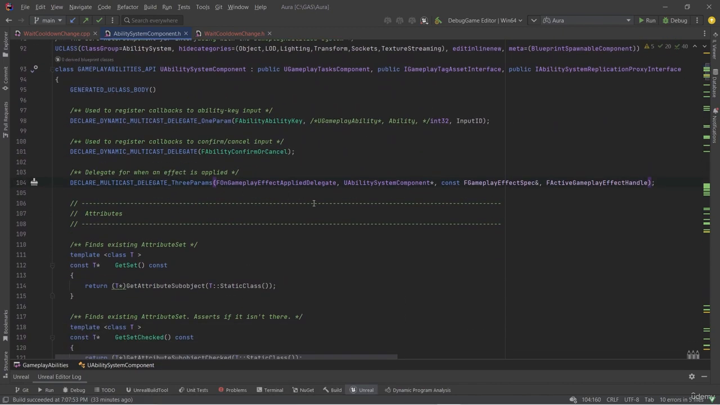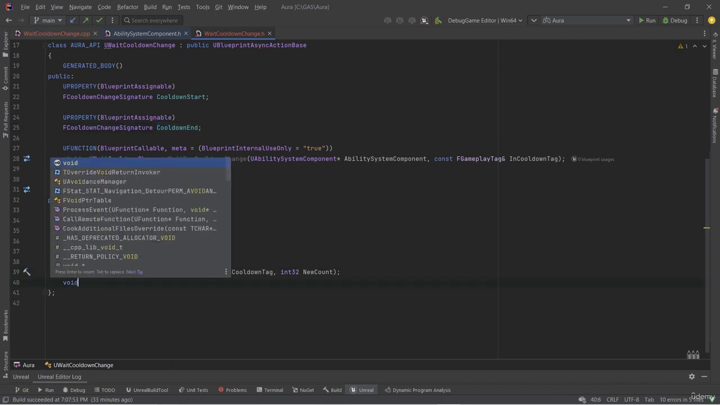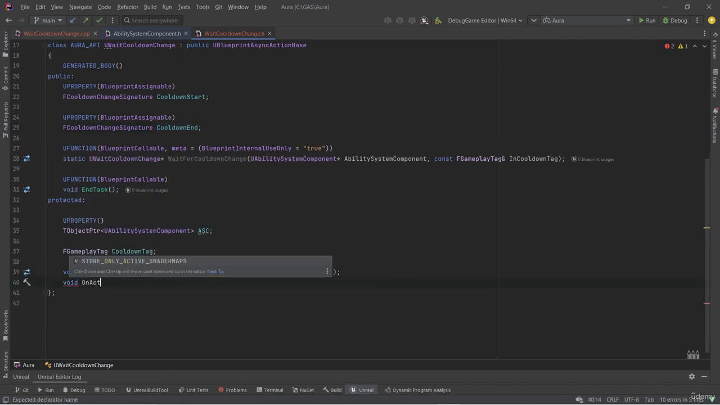We can see that a callback for this delegate needs to take in an ability system component, a gameplay effect spec, and an active gameplay effect handle. So it's going to need 3 inputs. That's what our callback is going to need to have. So let's go ahead and create that callback function. We'll have it right here. We'll call it void OnActiveEffectAdded.